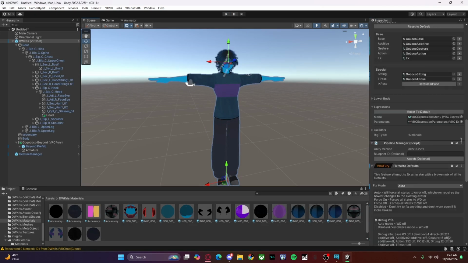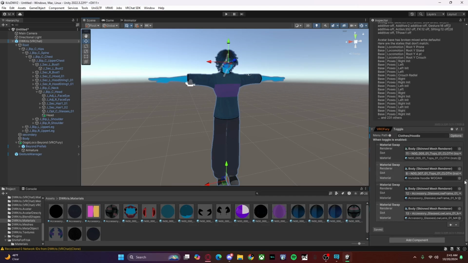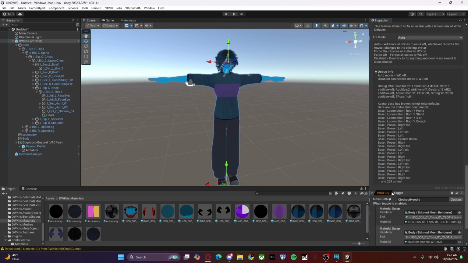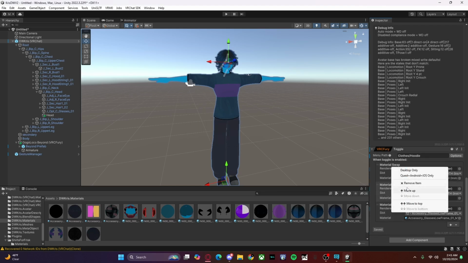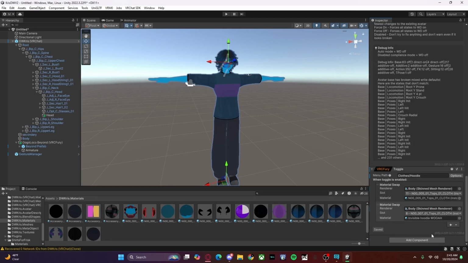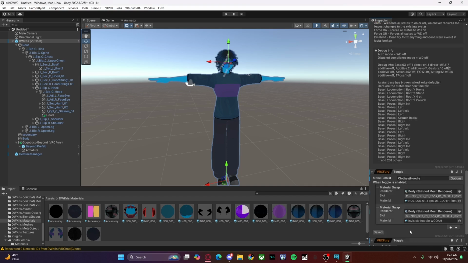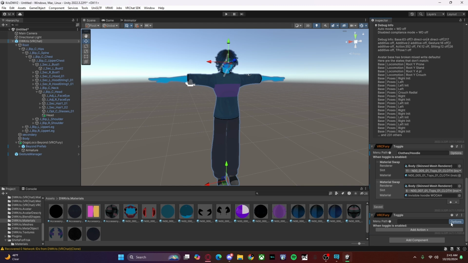VRC Fury also has a really great option for emotes. Let me undo. You'll have to right click on the elements you want to remove, which in this case is the glasses for me. But anytime you want to do another toggle, you toggle VRC Fury, add component every single time. You do not have to save between worlds, and there's plenty of options for you to figure out and explore.